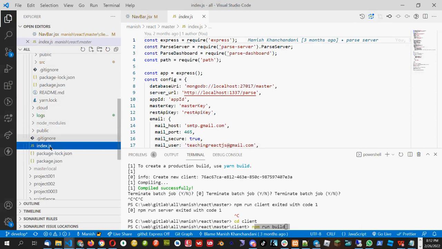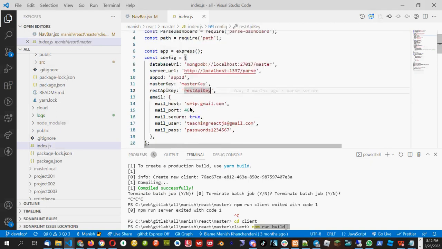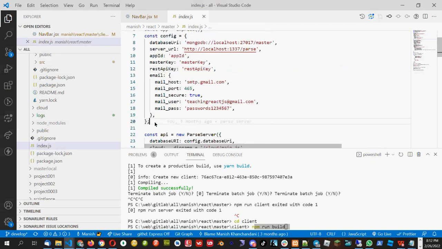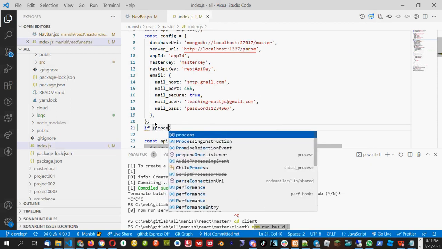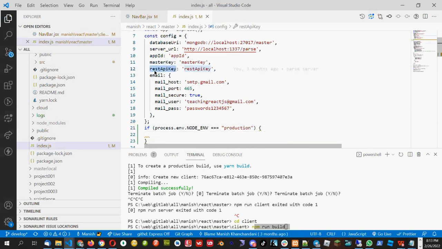So what I will do, I already installed this Parse server there on the server for my other domain. So this is not really needed for it, but then also I'll show you what changes we need to do here. So I will do some changes here. I'll check if it is the production part, process.env.node. This will tell me if it is production or development. So if this is production, I will change the master key and the REST API key.